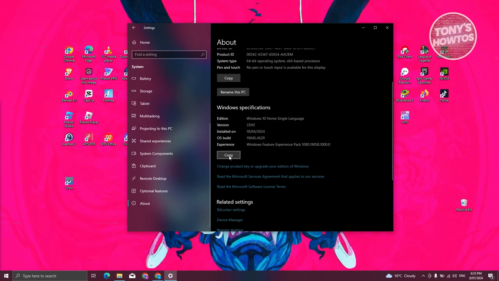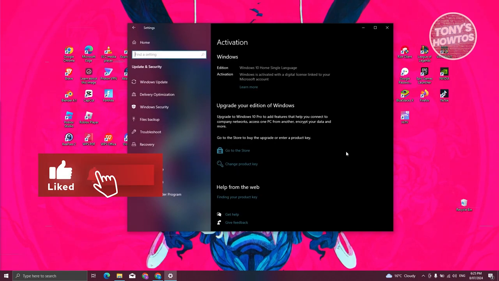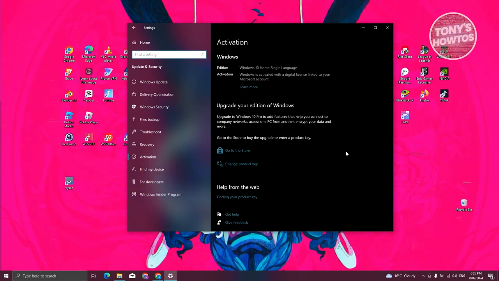Now in this case, just underneath the copy section, you should be able to see a link or a blue text here that says change product key or upgrade your edition of Windows. So in this case, go and click on this one. Now, by the way, if your Windows account is not yet activated, it's going to say your Windows is not activated and most of the features within Windows here will actually be disabled.